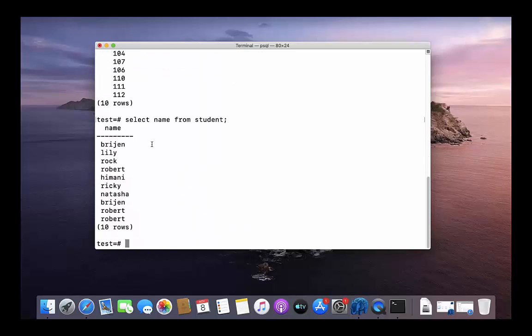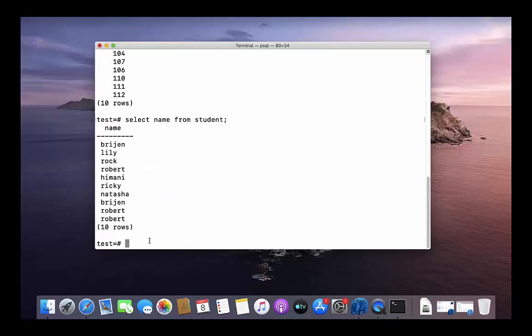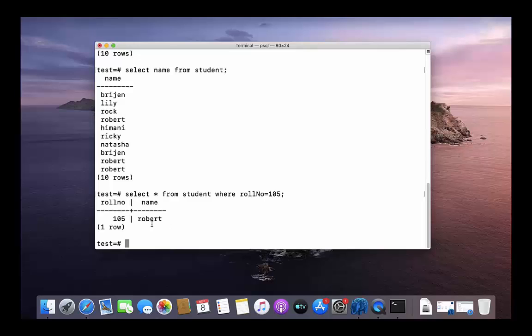So what if we want to filter the rows also? We do not want all the rows. I want the student whose roll number is 105, let's say. In this condition we can use where. So write select, let's say star, from student where, and now here we can specify our condition. We want to filter on the roll number, so where roll number is equal to, let's say, 105. Here you can see we get only one row because there is only one student who has roll number 105. So this is how you can filter the rows with the help of the where clause.